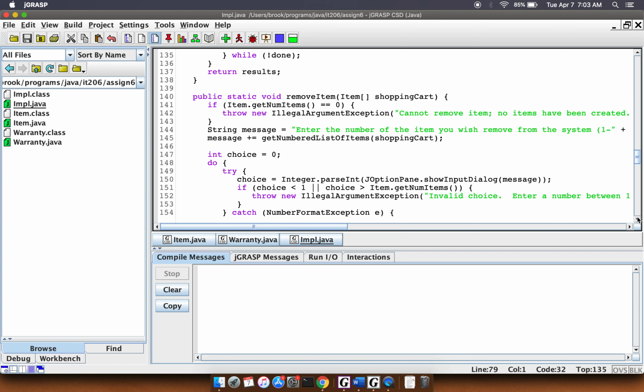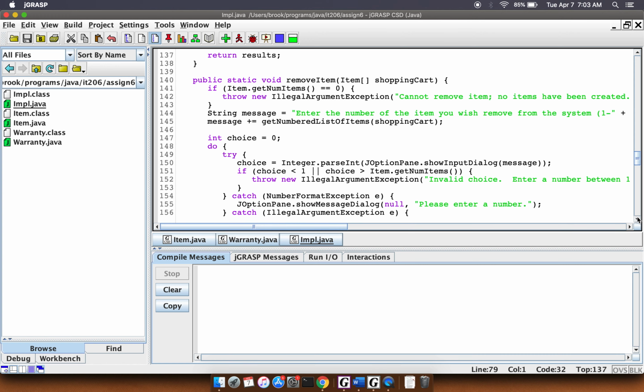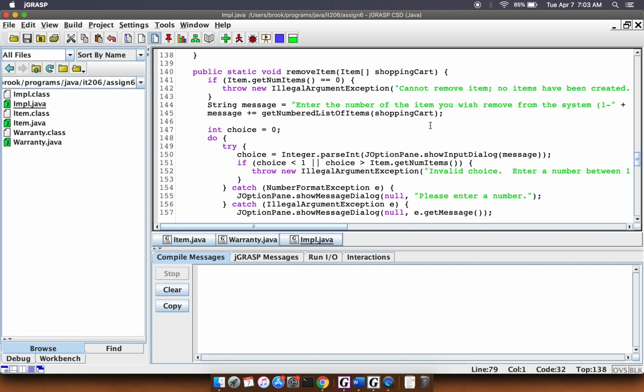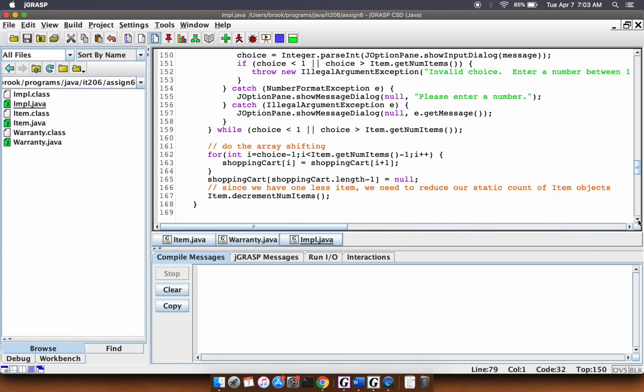The remove item is very, very similar to the remove item in the last homework assignment. We're printing out a list of all of the things in the shopping cart. We're telling the user to select one of them, and then we basically shift the arrays. So this is the array shifting right here. And then we reduce the static count of items by 1.